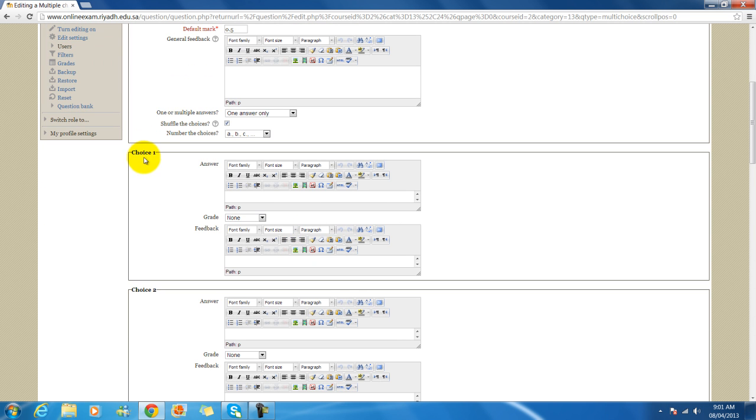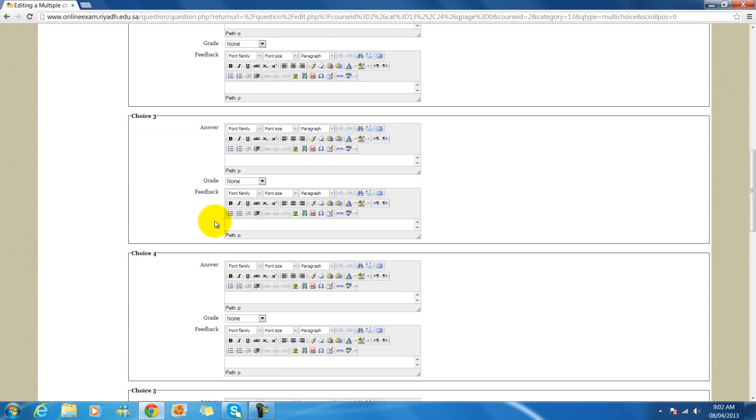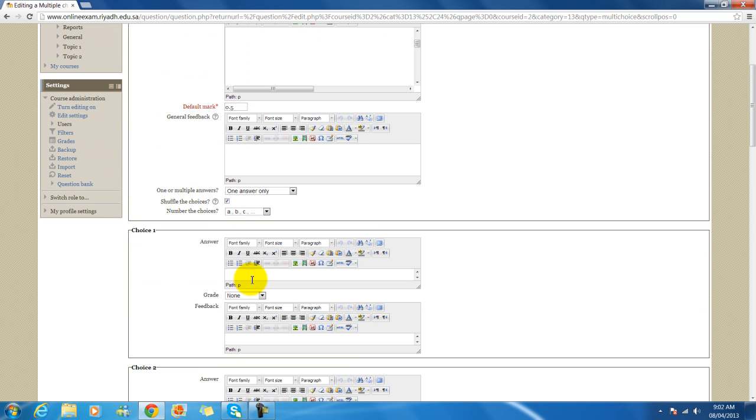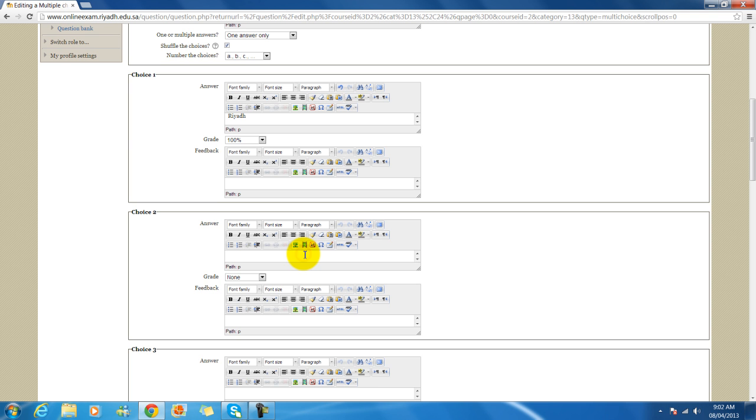Now you'll be prompted to enter your options, your answers. Choice 1, choice 2, choice 3, 4, and 5. So I'm going to go ahead and enter some possible answers. For example, the correct answer, which is Riyadh. Now when I enter the correct answer, I must go to the grade and give it a grade of 100% because this is the correct answer to the question. The other choices that I enter, for example, Jeddah, I will leave the grade none.